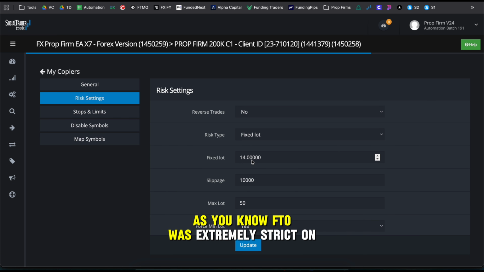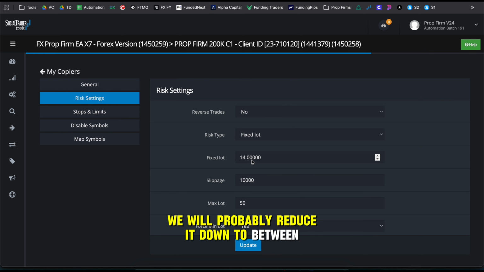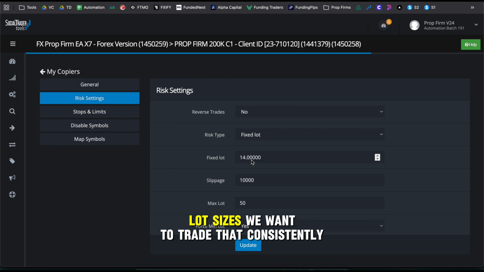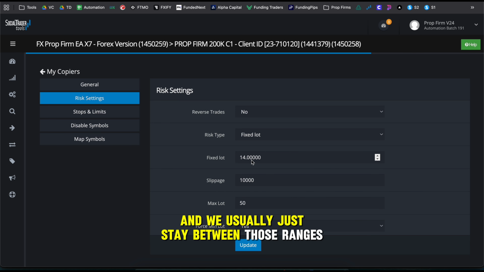As you know, FTMO is extremely strict on payouts. So once you trade the challenge account and finish it at 14 lots, for your funded account we will probably reduce it down to between 8 to 10 lot sizes. We want to trade that consistently until we get the first payout. And we have a structure on how we maximize payouts. We usually aim for 8% for the first payout, 10% for the second payout, and then 12% for the third payout. And we usually just stay between those ranges in order to maximize your payout acceptance.